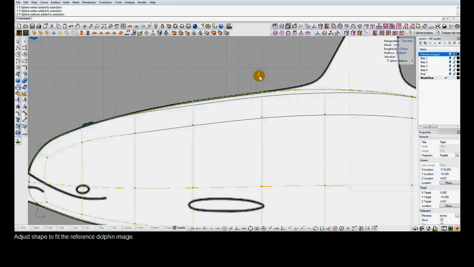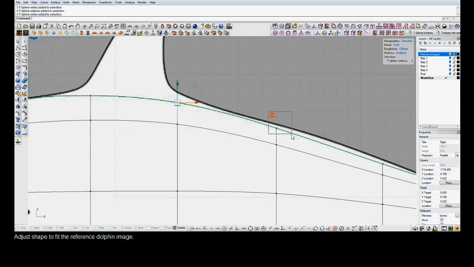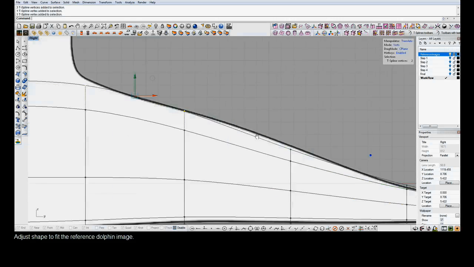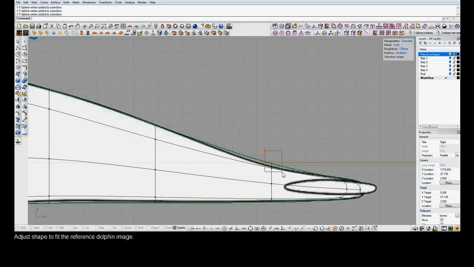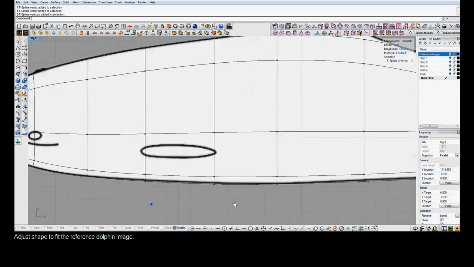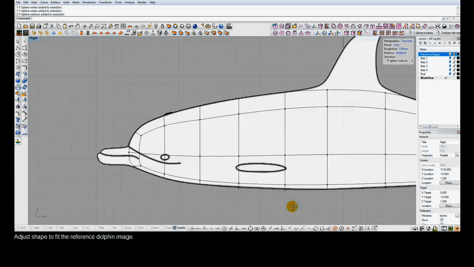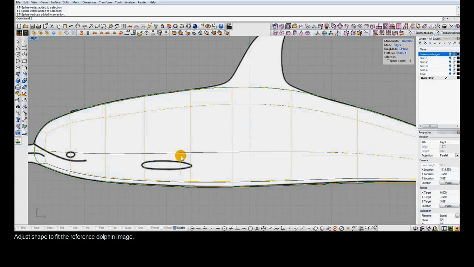And now that we're in smooth mode, we will just go ahead and again position the control points so that they're lining up with the borders of the reference images. So we can get quite close to the actual reference image here, and the nice thing is we have such few control points that it's easy to keep the model fair as we're doing this positioning.